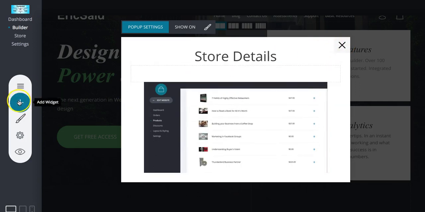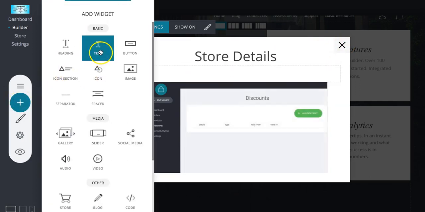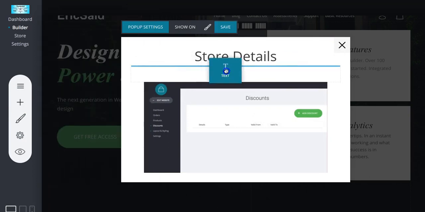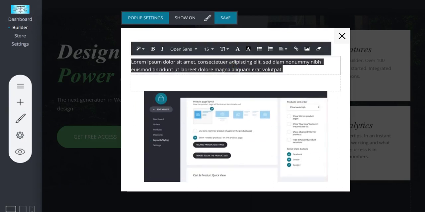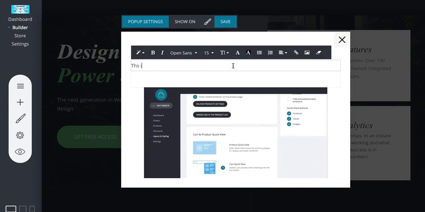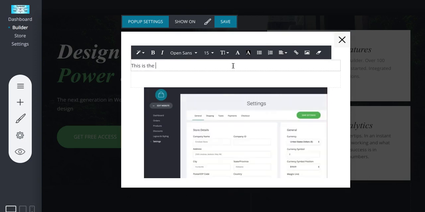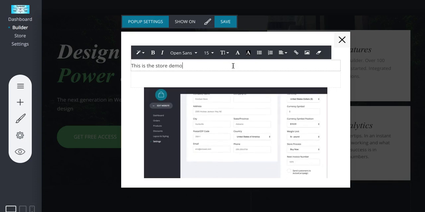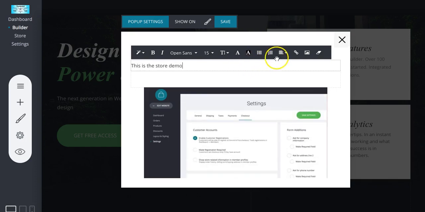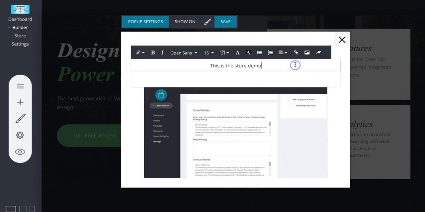I just simply grab the widget that I want over here and I pull it over here, and now I can make my modifications from right here. And I can do something like that. So really easy to create that pop-up.